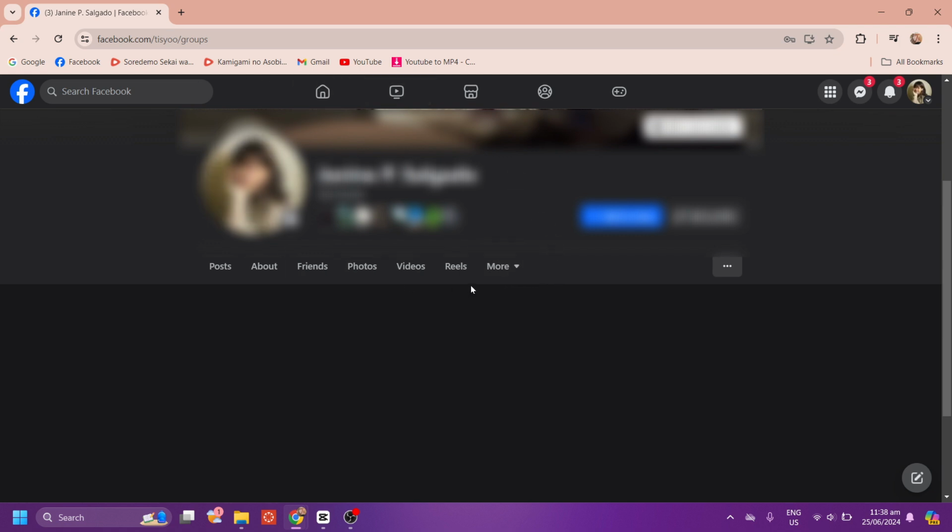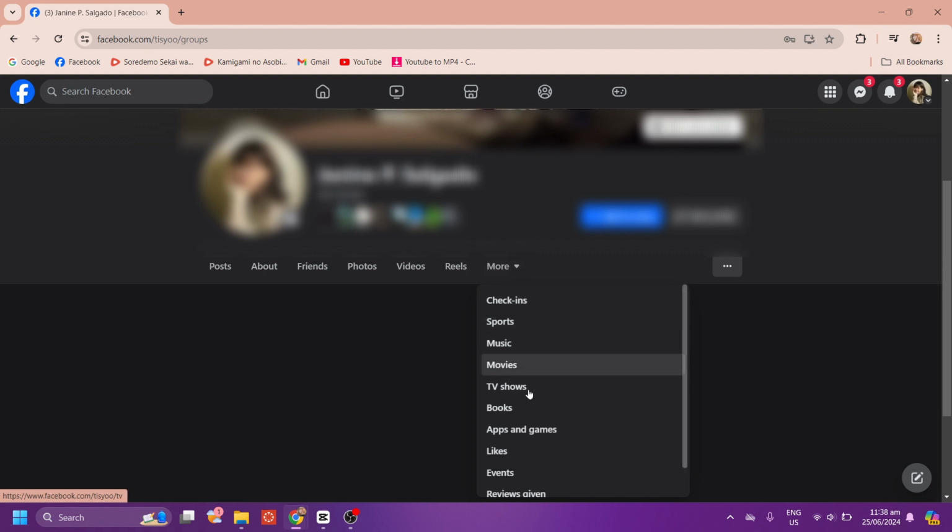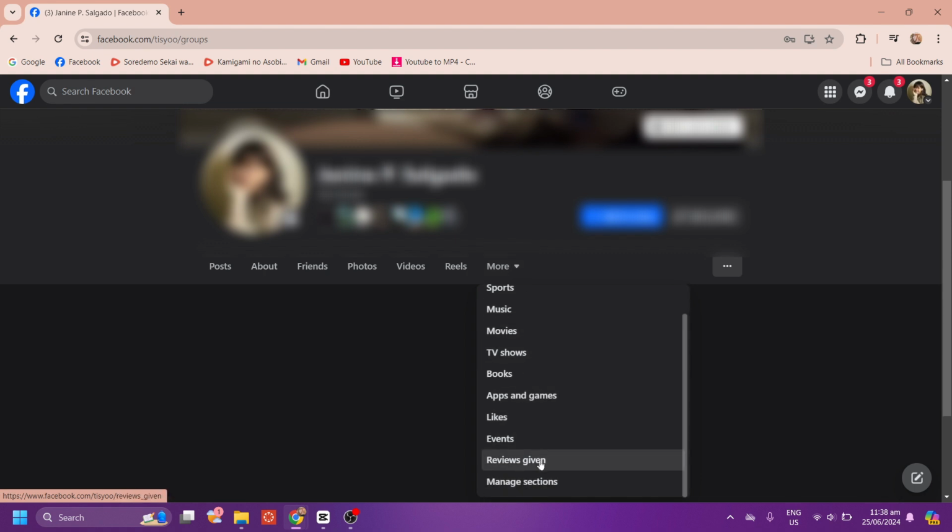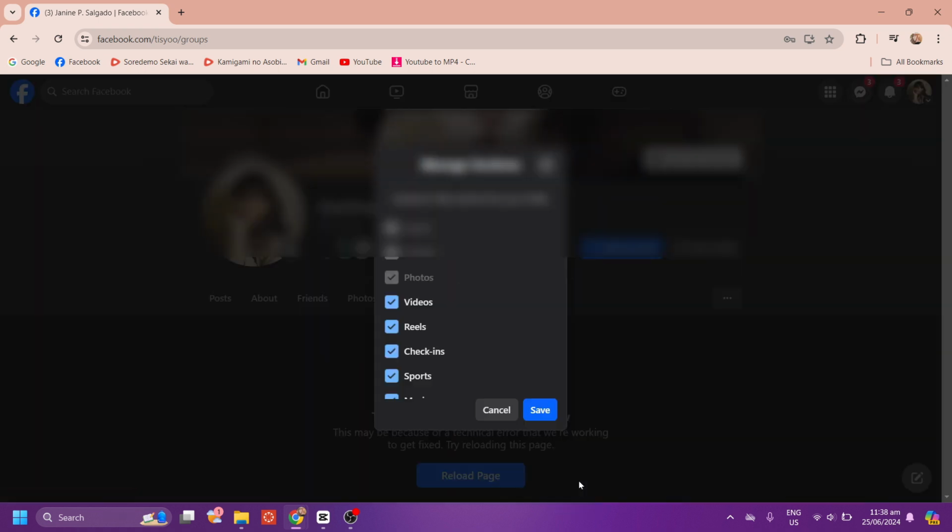Now let's check. Click again the More option. And then as you can see, there is no group in the option. Now you can also manage that from the Manage section. And you can check or uncheck the groups if you want to.